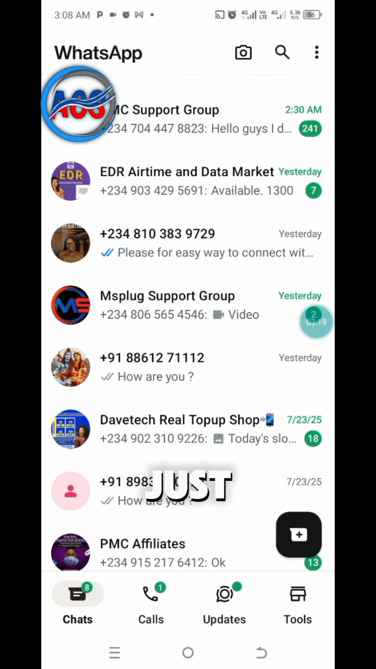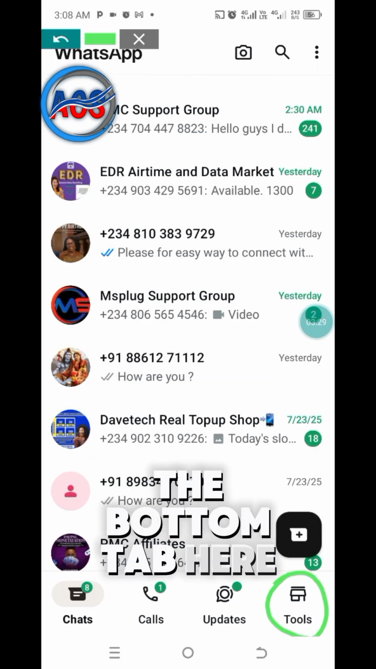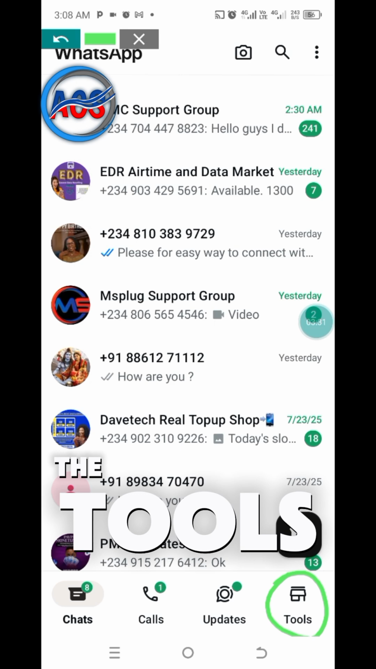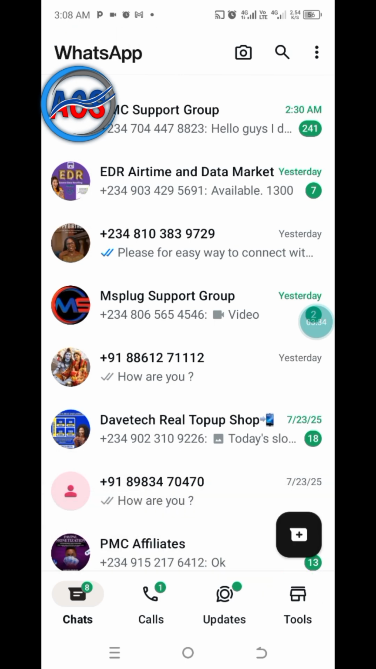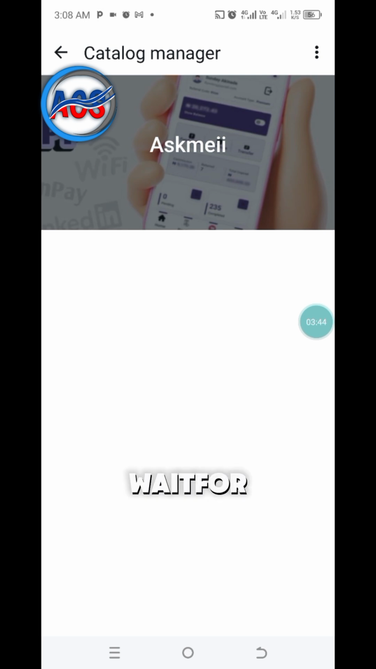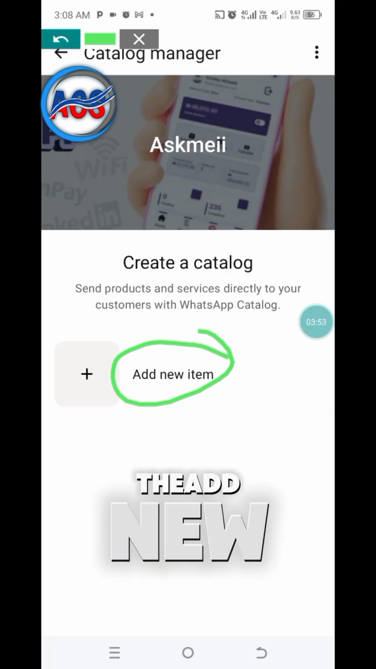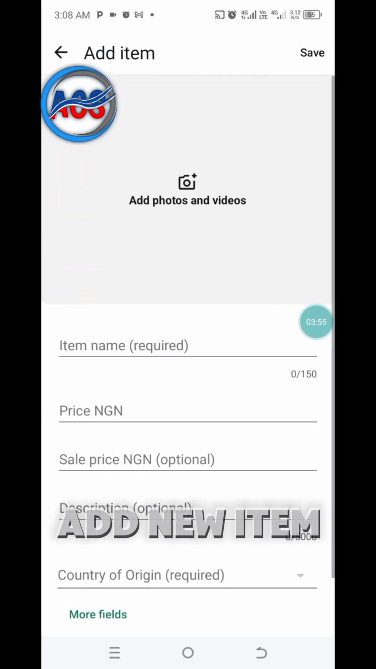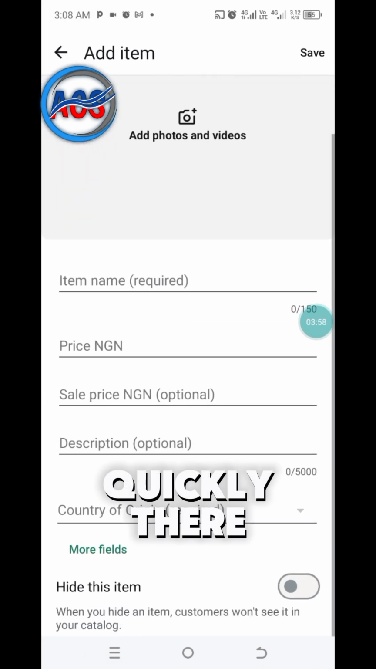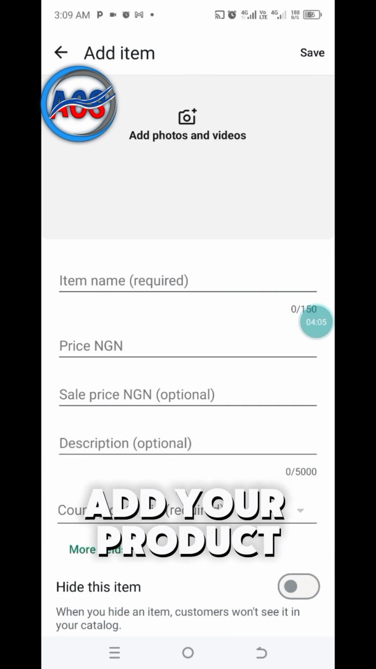Once you have done that, just head over to tools. Just look at the bottom tab here. Once you see it, tap on the tools. Click on the catalog. Wait for a few minutes, then tap on add new item. There is some information that you need to fill for your product in order for you to add your product.